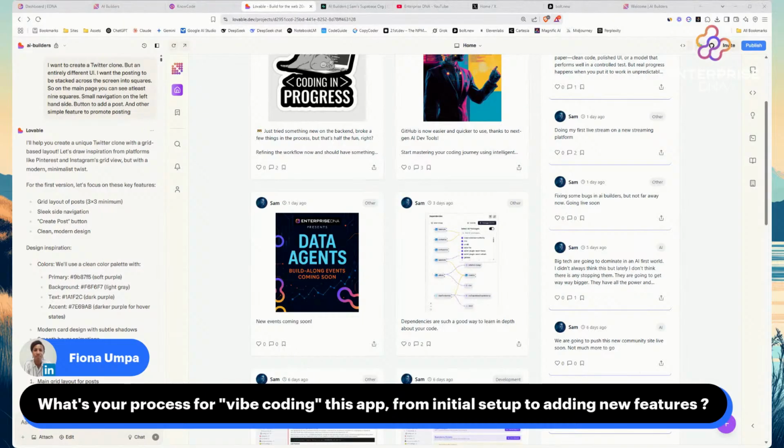So you see here, I started with, I want to create a Twitter clone but an entirely different UI. So I was like, I want to create Twitter, but I want to create it totally custom. I want to create my own user experience. I want the posting to be stacked across the screen into squares. So on the main page, you see at least 9 squares, small navigation on the left-hand side, button to add a post, and other simple features to promote posting. So that's how I started. That's literally how I started.